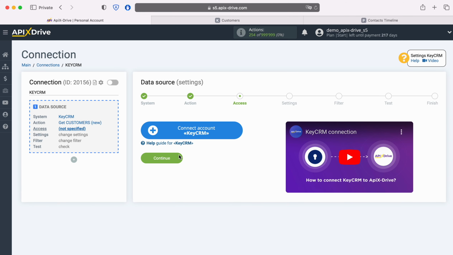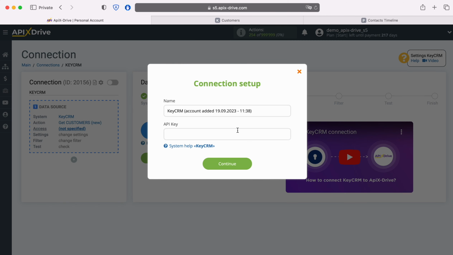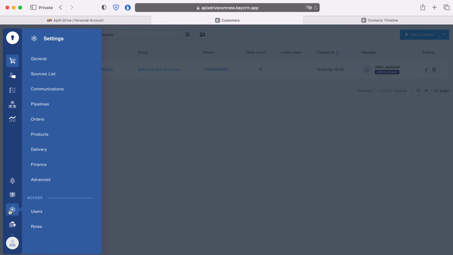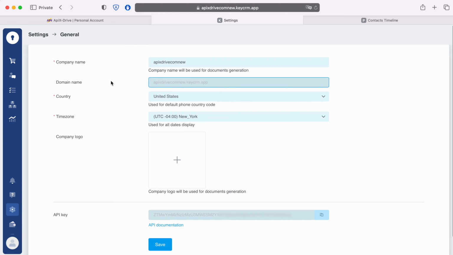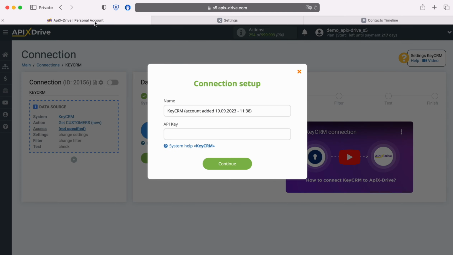At this stage, you need to connect your KeyCRM account to the ApiX-Drive service. In this window, you must specify the API key. To get it, go to your personal account KeyCRM. Next, go to Settings, General. If you haven't created an API key yet, click Create API Key. Copy it and paste it into the appropriate field in the ApiX-Drive system. When the required field is filled, click Continue.